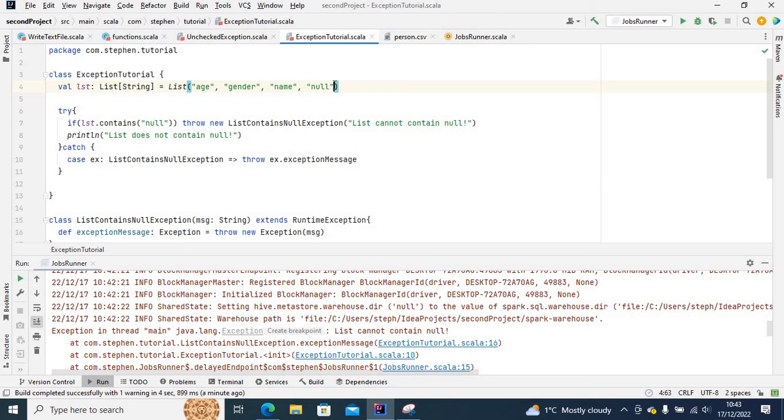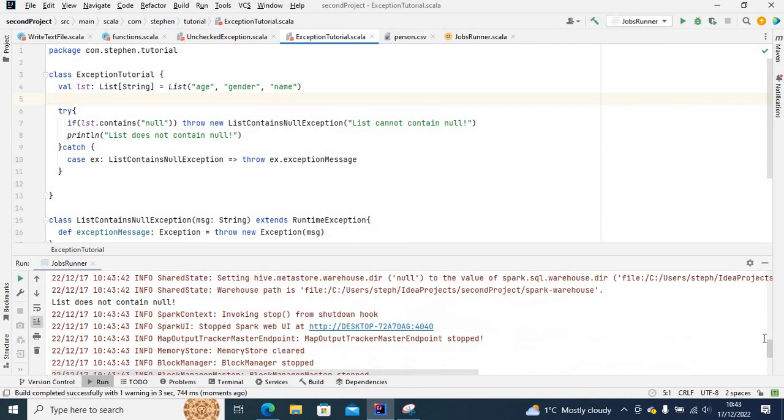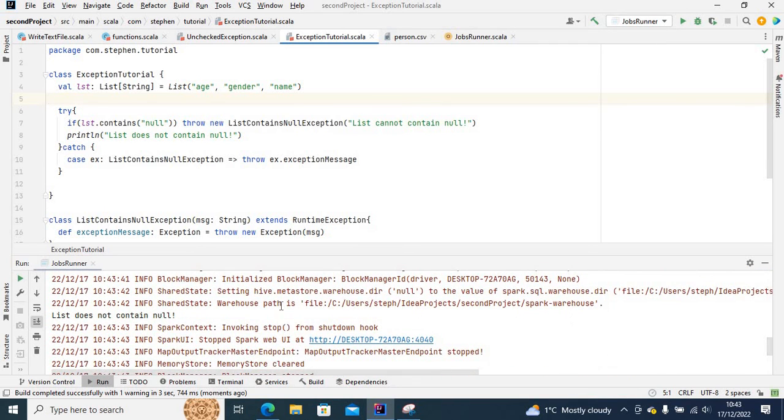So if I make this statement true, right? If I get rid of this none and run this app again, it should print this one: list does not contain none. Alright, it's finished running. So you can see there is no exception being thrown right now because it's outputting this list does not contain none. So yeah, that is how you can create and throw a custom exception.